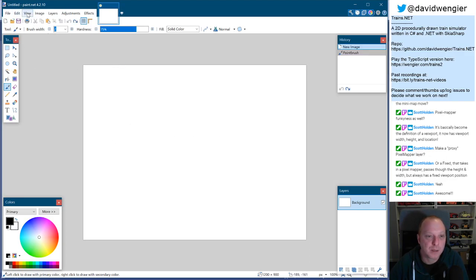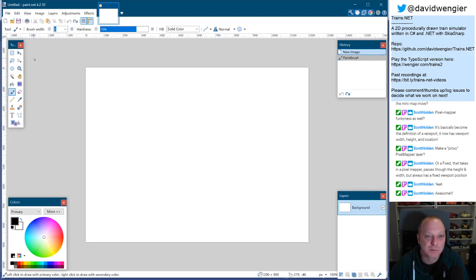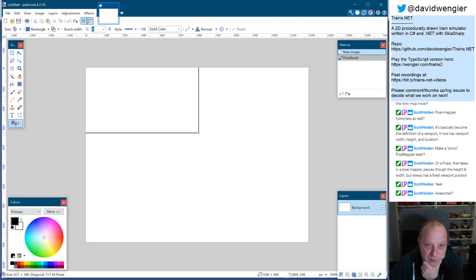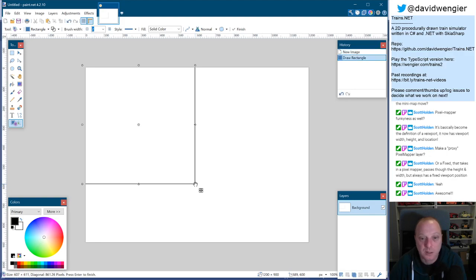Oh, every time. Let's get a ruler going. So if we have a window that is 1200 by 1200 and we have a viewport that is 600 by 600, let's try that again so I can see the thing.